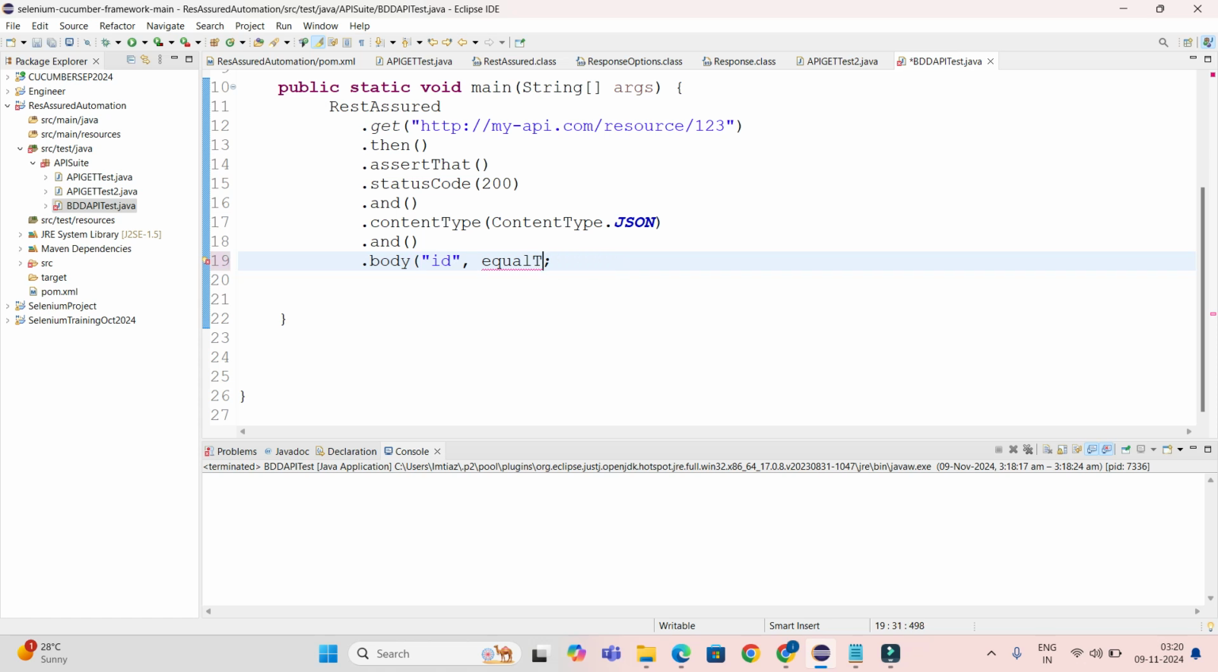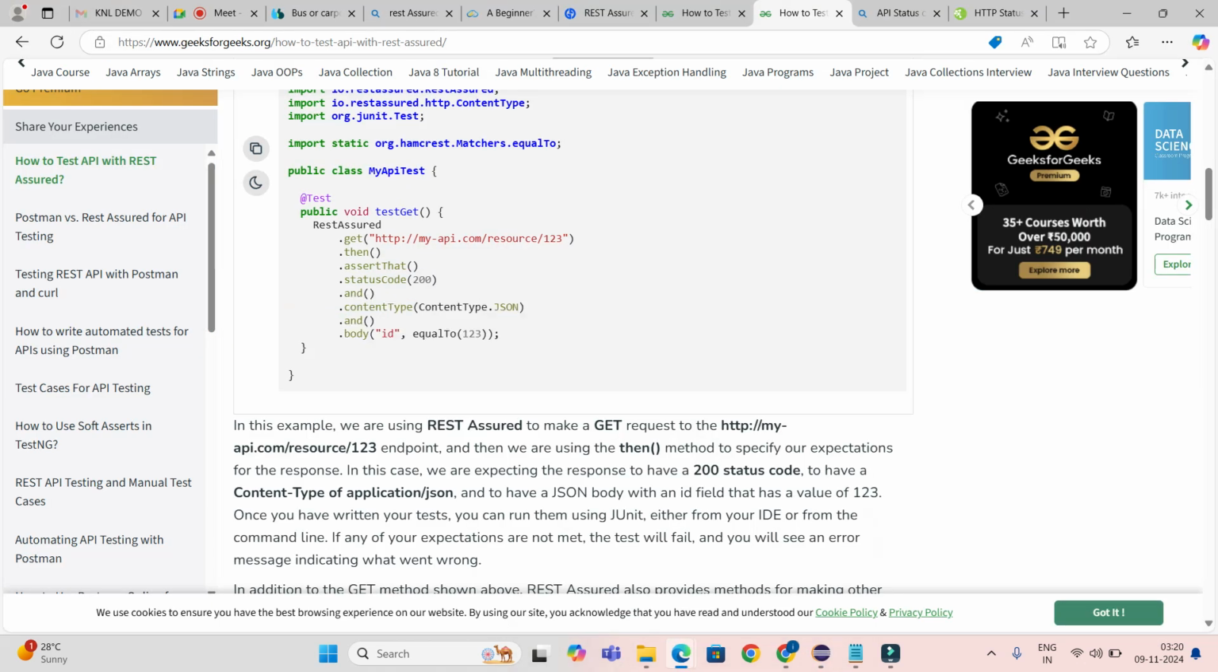One minute. I'm expecting 201, not 123. I'm expecting this method to change to equal. It is not working. We'll try another example.